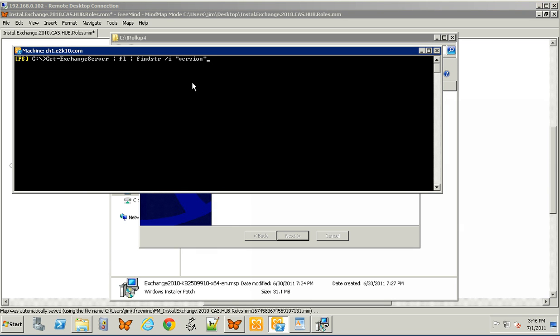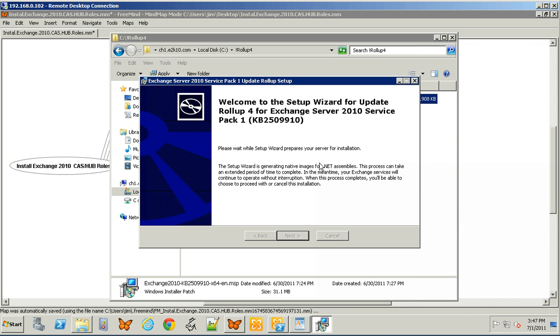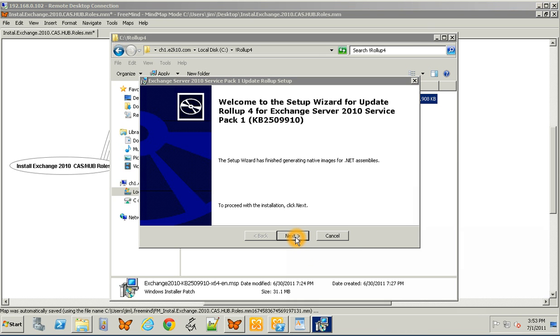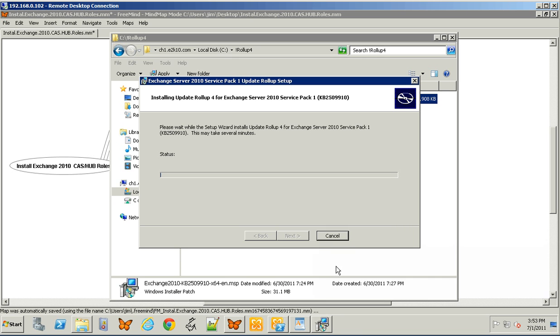Nice PowerShell trick is when you can do get Exchange server, and you can find the string at the end of your pipe. Okay, that took a long time to run. I think it's going to take a long time to install too. Not a good time to pause. I'll unpause as it indicates movement across, just to give you an idea where I'm at.